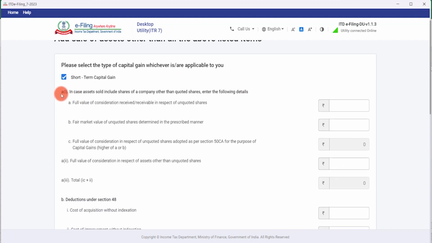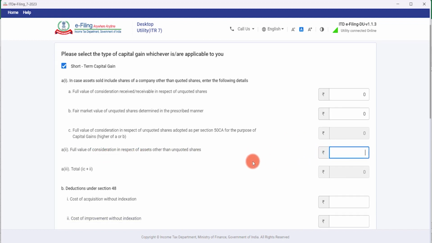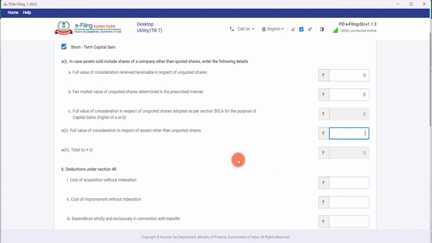Now in point number A part 1, it's written in case assets sold include shares of a company other than quoted shares, enter the following details. So in our case, it will be 0. In part 2, it's written full value of consideration in respect of assets other than unquoted shares. So in our case, the amount will come here. But since we have not sold any assets during the year, I am putting it 0. Otherwise, you should have filled in A part 2.